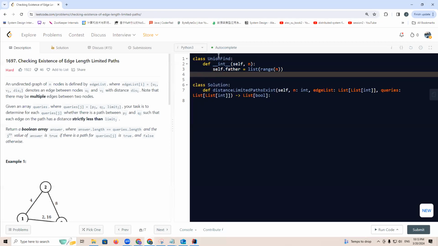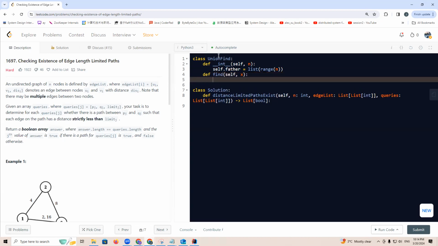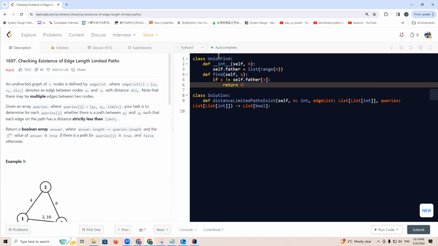Then we write the find method, the find, right? Find self x, because we want to use this outside. So we need to have a self here. If x doesn't equal to self.find x, self.father x, we just return x.